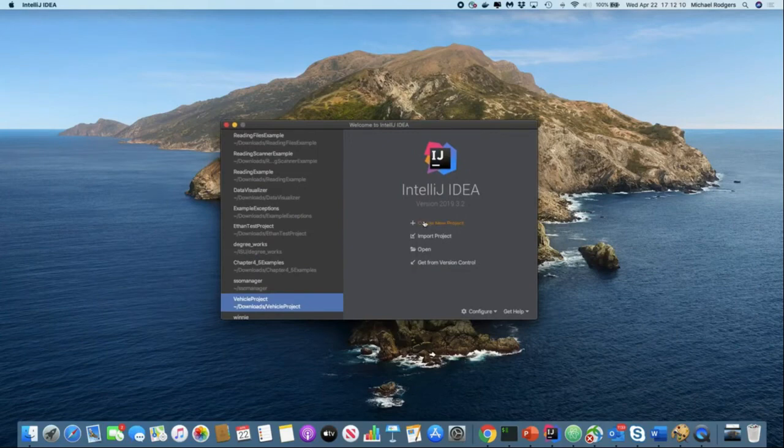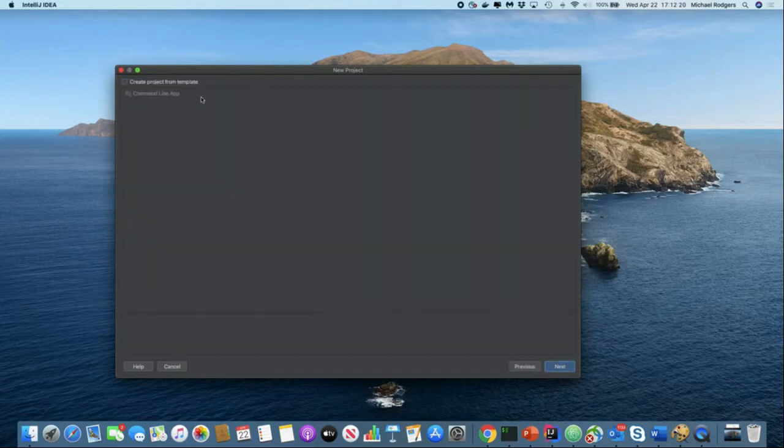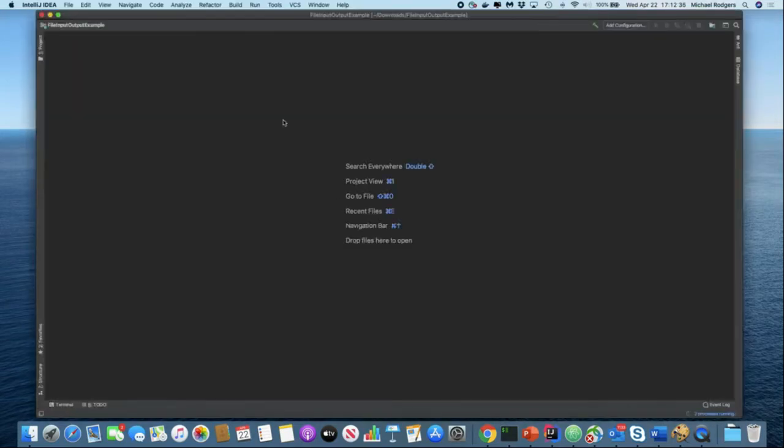Okay, so let's open up IntelliJ and click on Create New Project. In the New Project window, make sure that the SDK is set to Java 13. Then click Next. We'll leave the Create Project from Template blank. Click Next. And then we'll call this project File Input Output Example. And we'll click Finish.